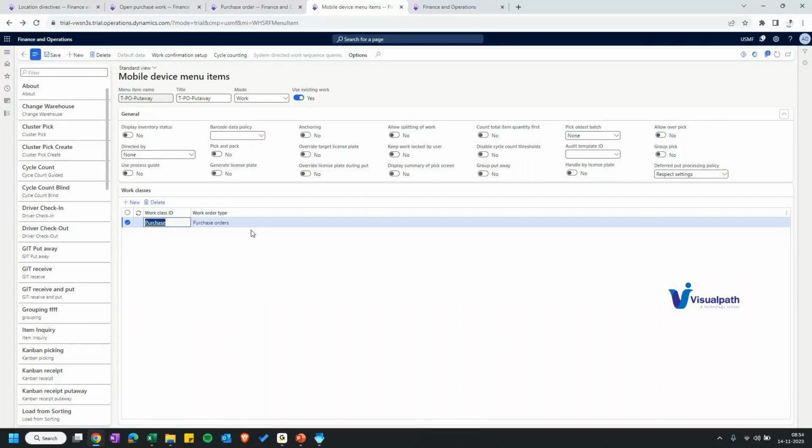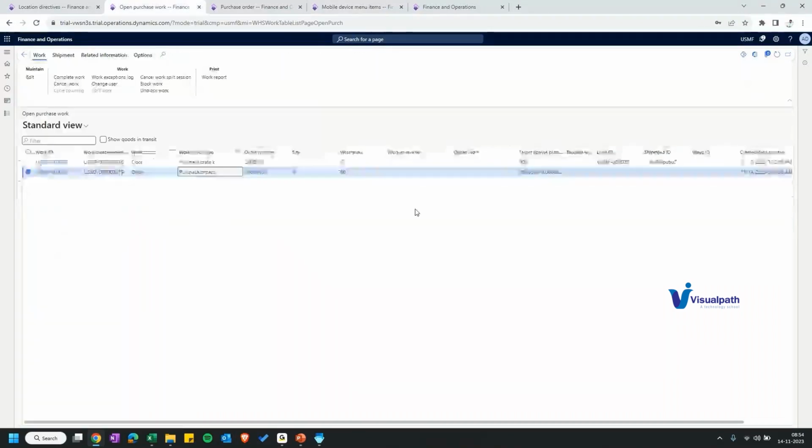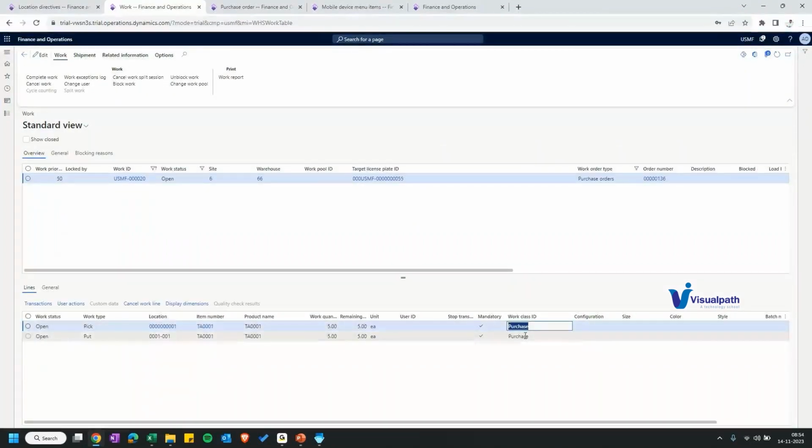So within purchase itself, you can create more than one class, and you should define that in the work template. Based on the work template and this setup, the system will allow you to process the work over here. The same work class you will be seeing in the work as well. So this is the usage of work class ID.